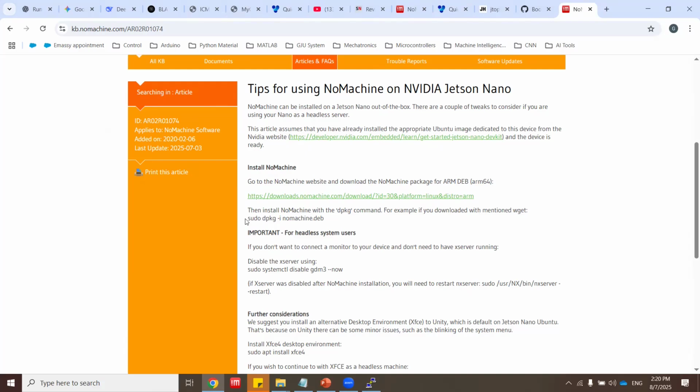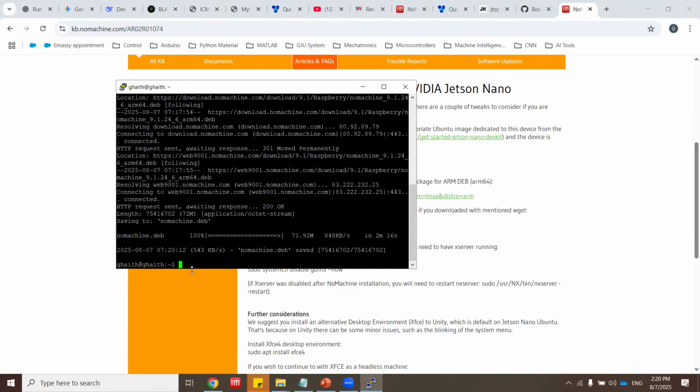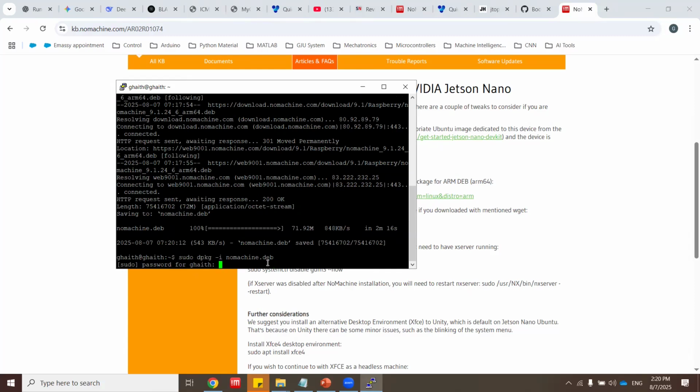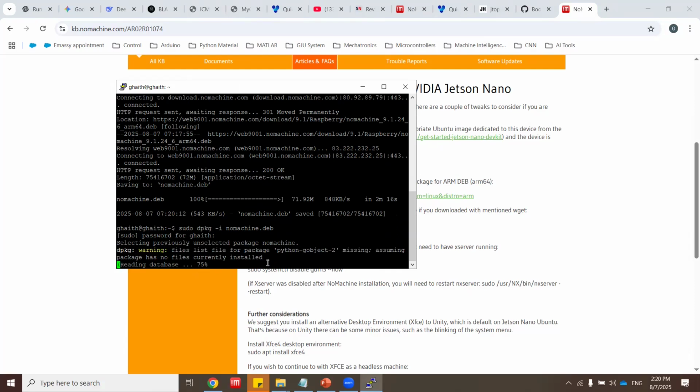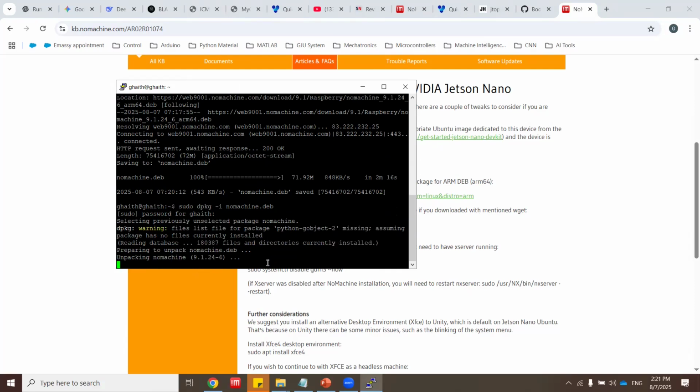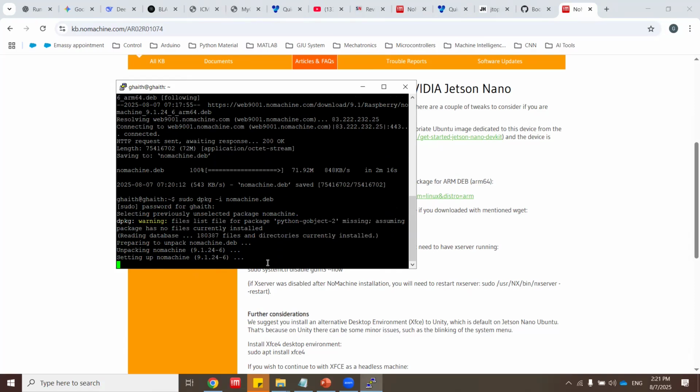الخطوة الثانية we have to copy this command sudo package nomachine.deb. So this one will install the package على الجيتسون نانو board. Again, just copy and paste the command, the password, and then it will start the download of the package. Now the package we are downloading is 9.1.24. In the future you will see different numbers, maybe latest version of the Nomachine software.